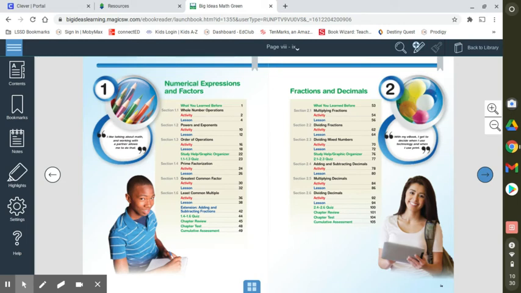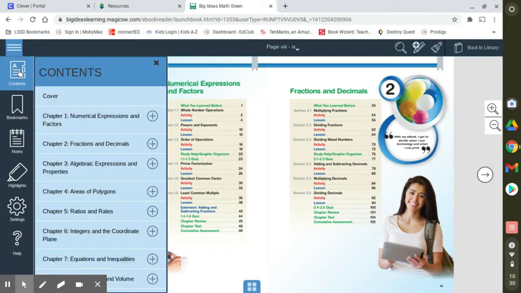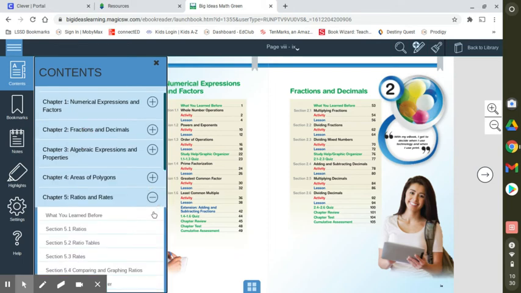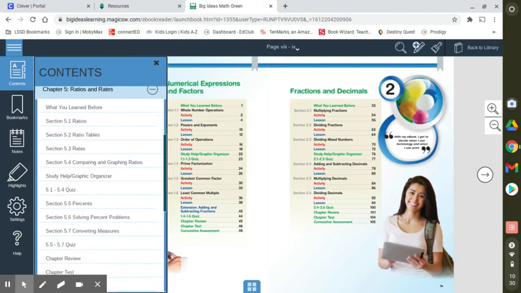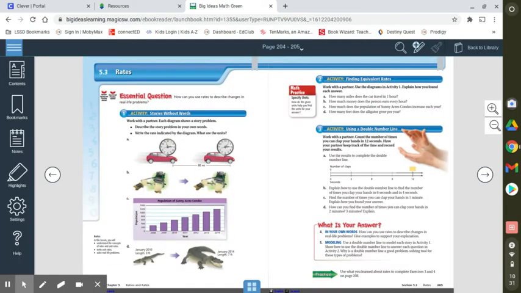So what you can do over here is go to contents. If you're looking for a specific chapter or a specific lesson in that chapter, I'm going to click contents. Let's say we're in chapter 5, ratios and rates. I'm going to extend that, and then it'll give me all the different sections of chapter 5. Let's say we're doing section 5.3. I can click that one, and then the book will open right to that page for you. So it's kind of nice. You can go directly where you want to.